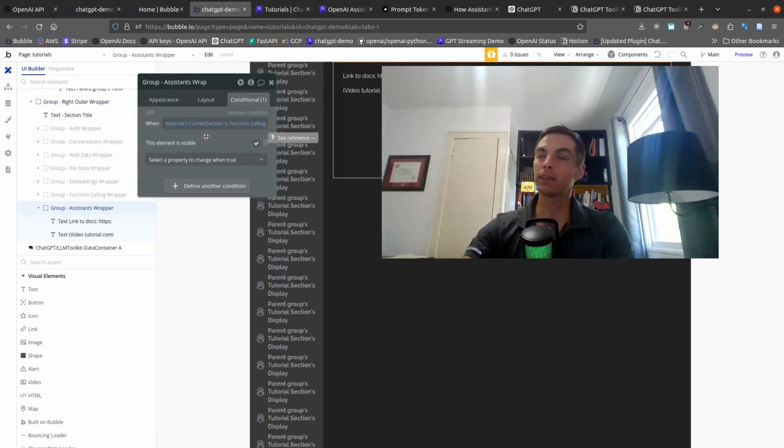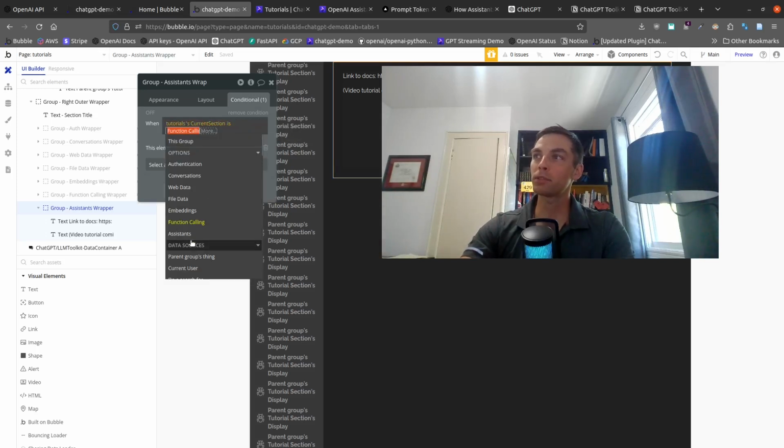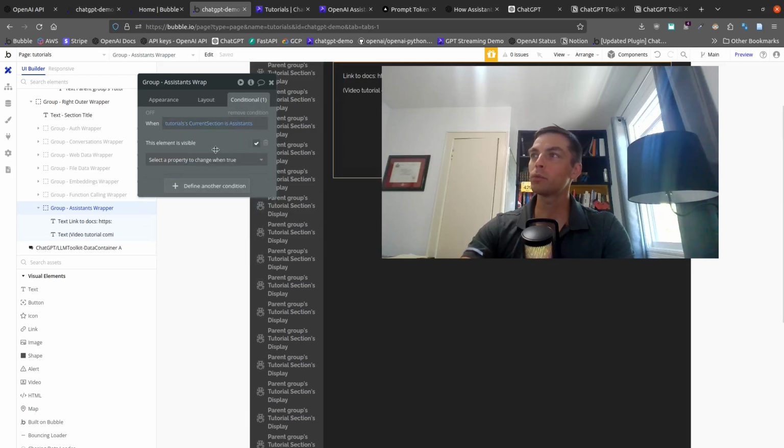I forgot to change the conditional here. The way that I handle this navigation is I have a state on the page called current section, and it's set to an option set of different options. Assistants is when we want to show this container. Okay, so that's done.